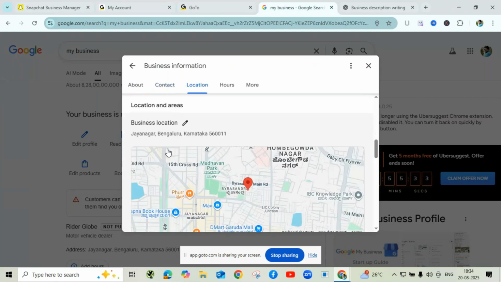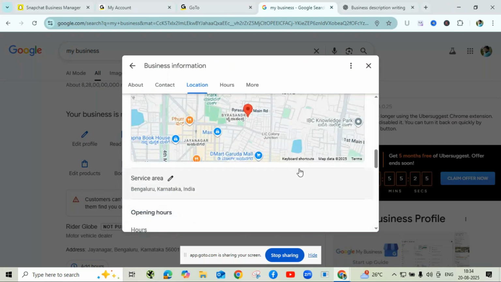Then business location. Try to add your business location exactly where it is located, with mapping, which will help you get updated on Google Maps. The people who search on Google Maps will be able to locate your business if you have been updated with the right place. So do those changes.